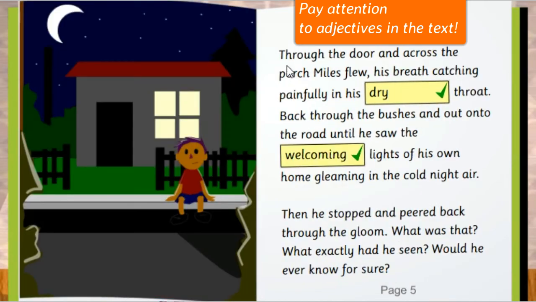Through the door and across the porch Miles flew, his breath catching painfully in his dry throat. Back through the bushes and out onto the road until he saw the welcoming lights of his own home gleaming in the cold night air. Then he stopped and peered back through the gloom. What was that? What exactly had he seen? Would he ever know for sure?